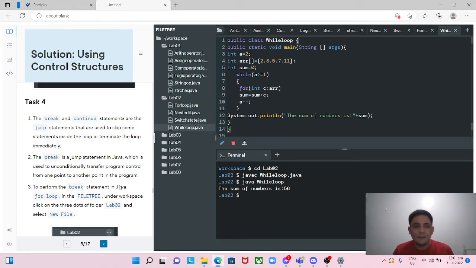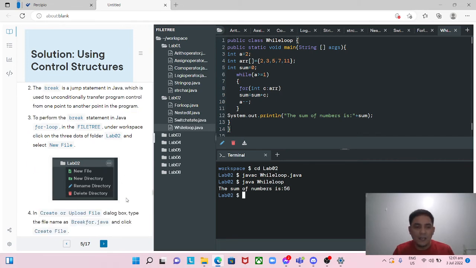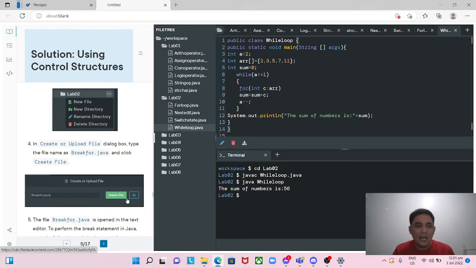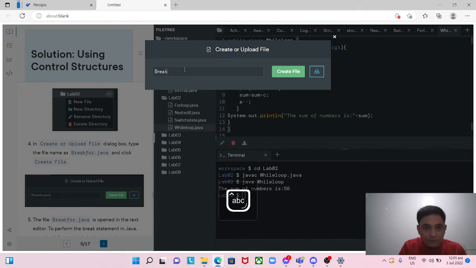To perform the break statement in Java, in the file tree under workspace, click on the three dots of folder lab02 and then select new file. For that, we have to create the file break4.java. Lab02, three dots, new file, then break4.java.